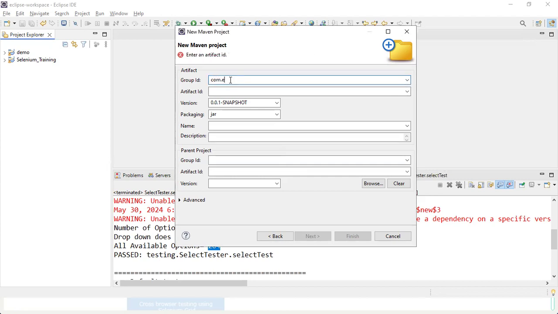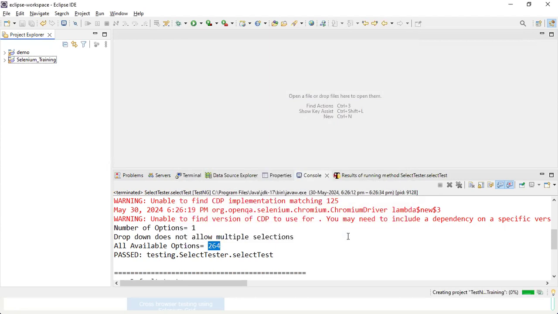So my group ID is com.example, and the artifact ID I have given is testng_training. Then you can click on the Finish button. Now we click on the Finish button. Once you click Finish, you can check that Maven will create one project for you. One project is created here in the Project Explorer.